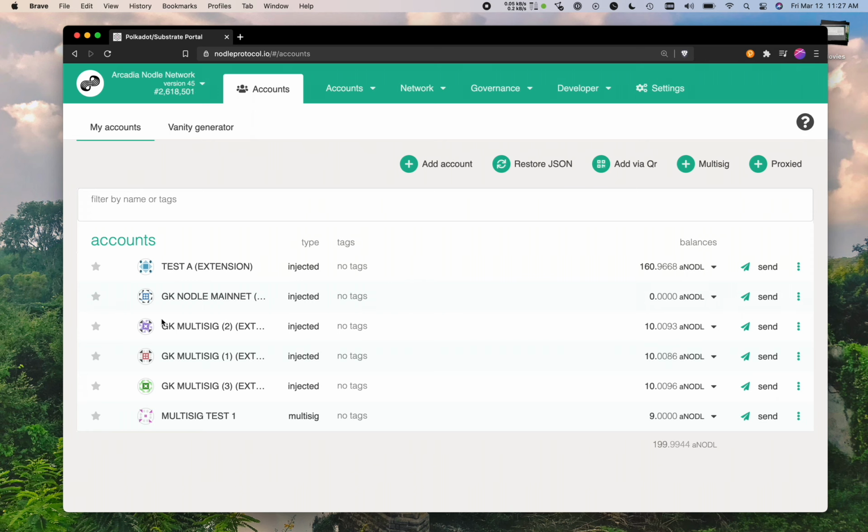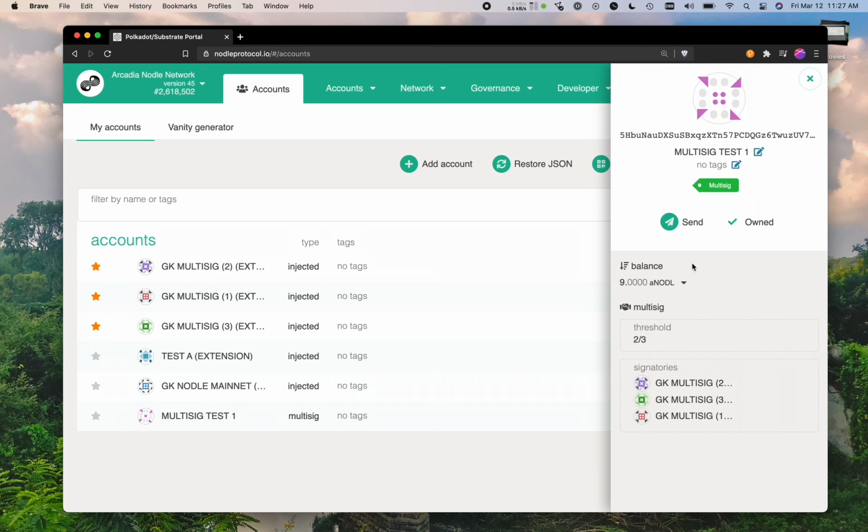Now that we've created our 3 multisig accounts, I'm going to highlight these so it's easy to see. So these 3 multisig accounts are the signers for this multisig test. So we can actually see it here. We have this account, we have some nodal that we've sent to it. The threshold is 2 out of 3, so we need 2 of these signers out of 3 to make a transaction. And we can see our 3 signatories.